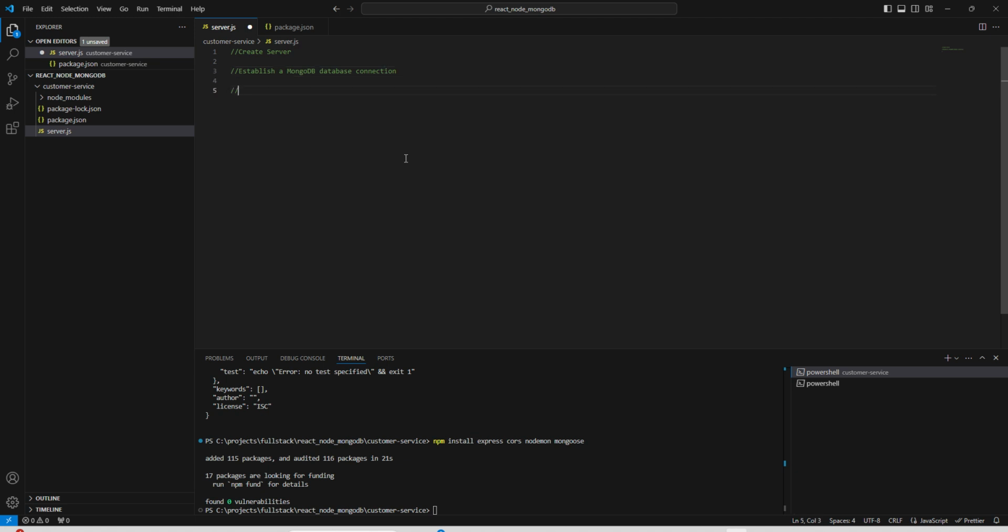Next thing, we are going to create a model, and next thing, we are going to create a router and implement all the CRUD functionality in that.